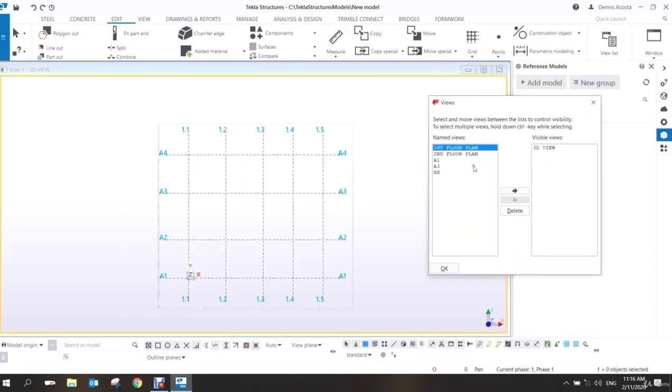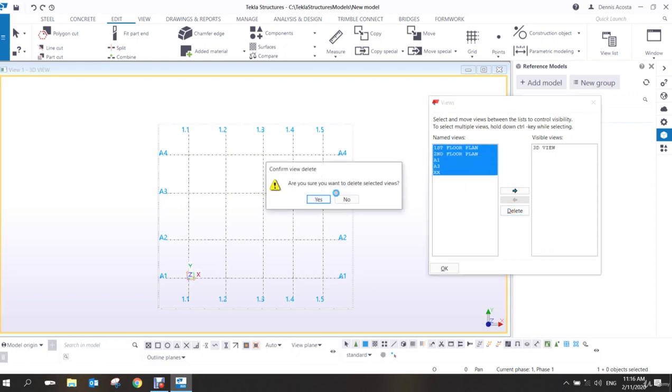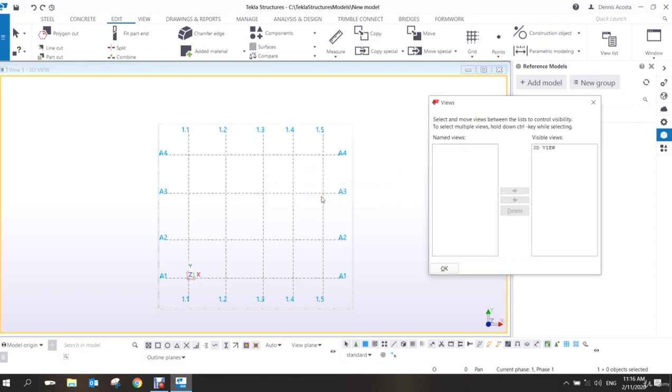Control I, you can see the grid that I created, okay? If you have created one, kindly select all and then delete. Okay, kindly select all and then delete.